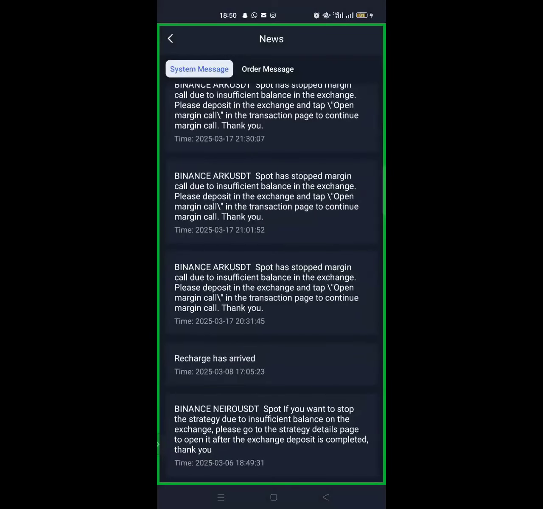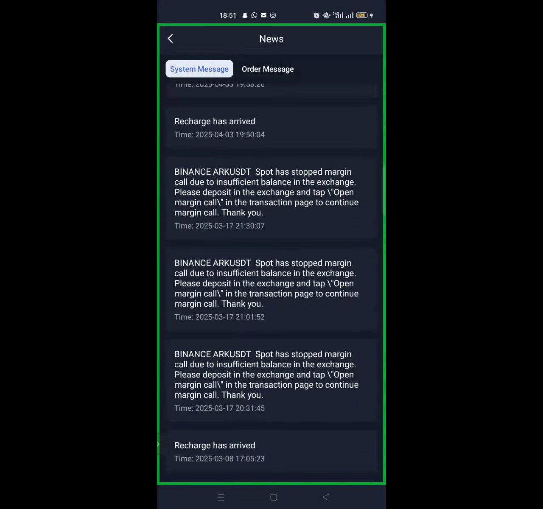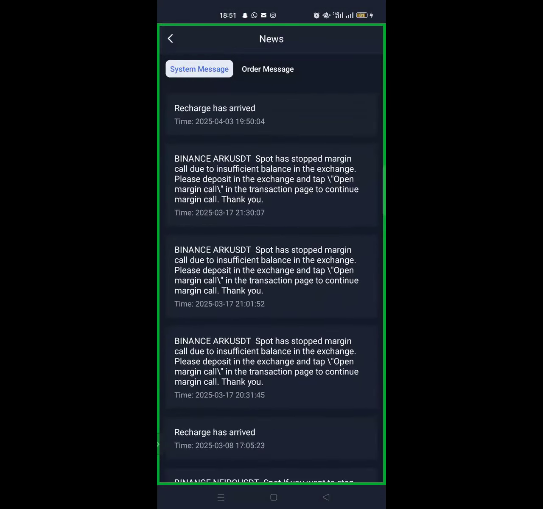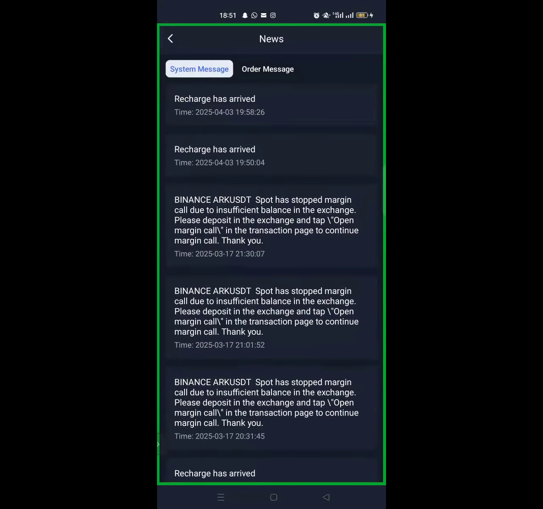So you can get this type of notification. ARK has stopped margins. Now, when you get this type of notification, it's simply because you do not have enough USDT for your bot to continue to buy for you. So your bot has closed your margins.